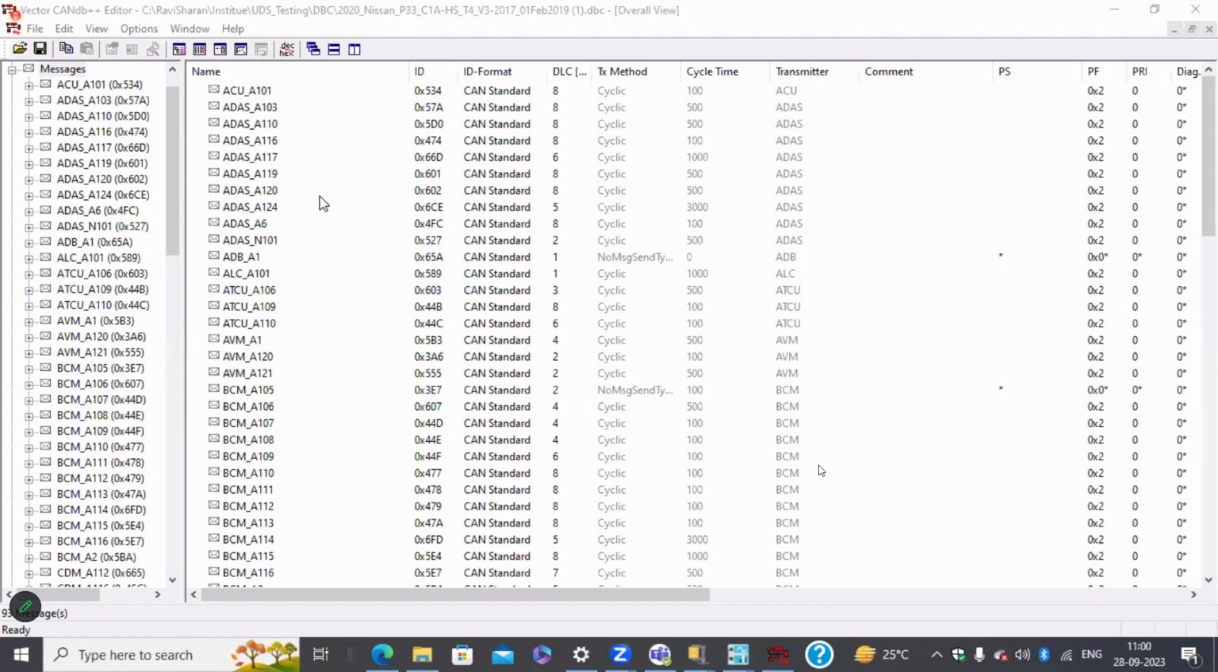Either it can be TX or it can be RX: messages transmitted by our ECU, or the messages received by our ECU from other nodes. All this information will be provided in this CAN DBC file. This will be the input for the developer for designing the CAN network, and this will be the input for the tester for performing tests. So this is very much required.